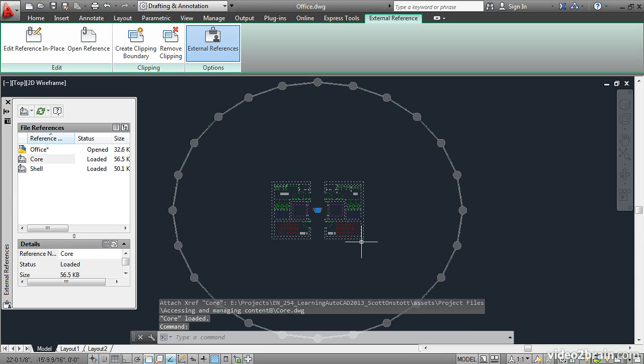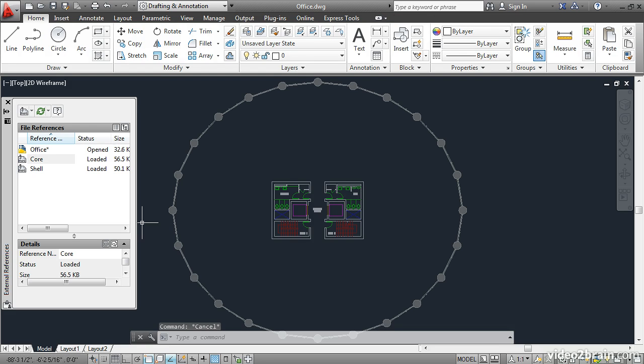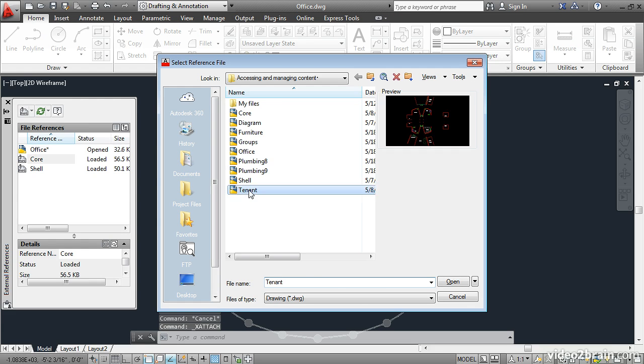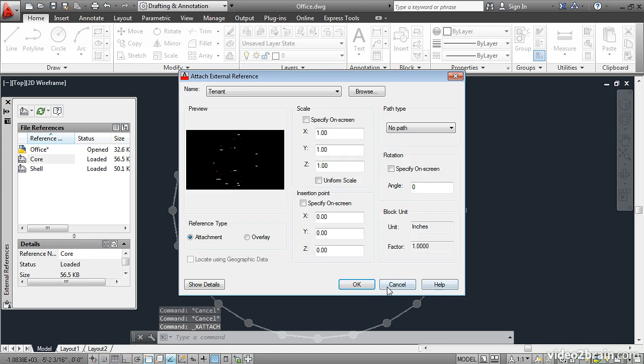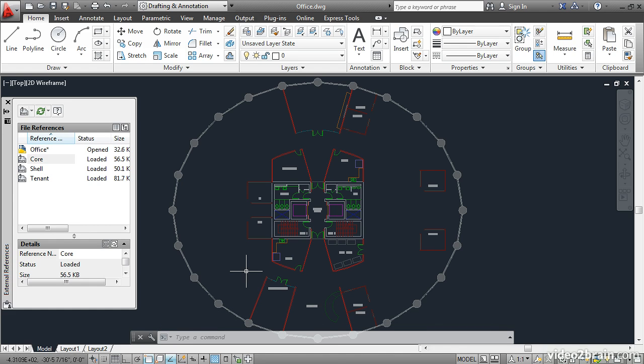Click on this object and you'll see that it behaves as a single object. That's the way that XREFs work. Press Escape to deselect. Attach the tenant drawing, Open, and OK. The core and shell of a high-rise typically don't change from floor to floor, whereas the tenant drawing typically will. So one of the team members might be working on this tenant drawing, if you will.